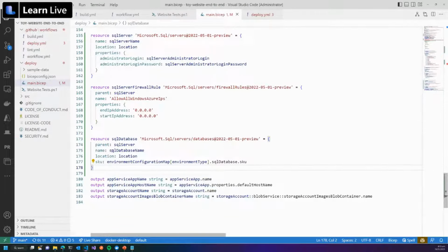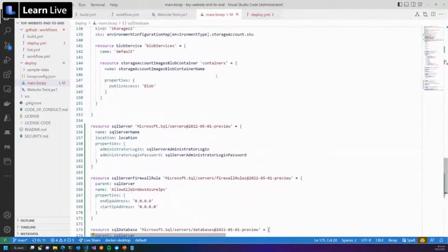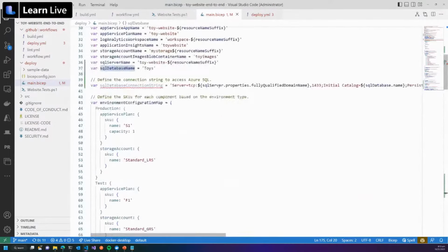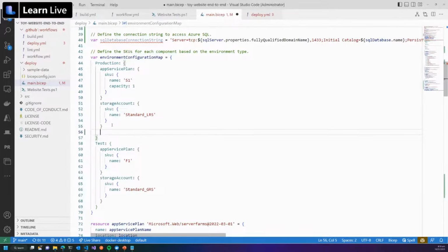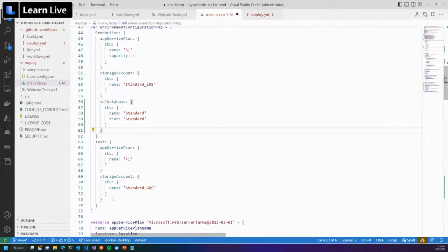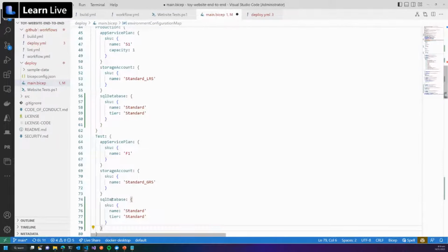Here we're providing the database name, and then the SKU will be dependent on the environment that we are deploying to. Now here we're using a configuration map to define the SKUs for each component based on our environment type. So here we're going to be using the same SKU for production and test. We're just using the standard tier, but for your scenario, you might use different SKUs depending on which environment you're going to be deploying to.